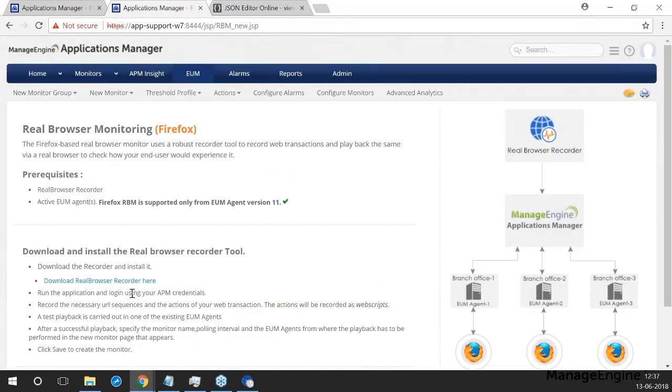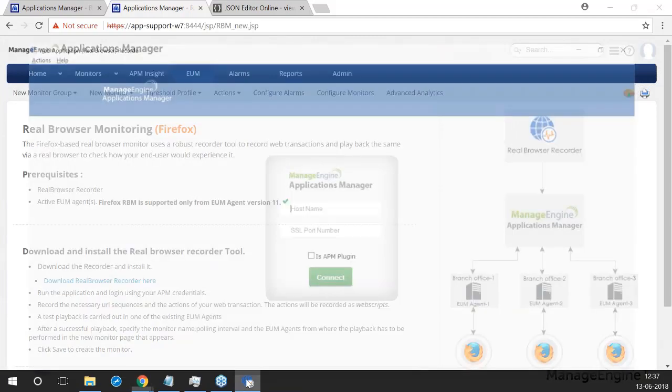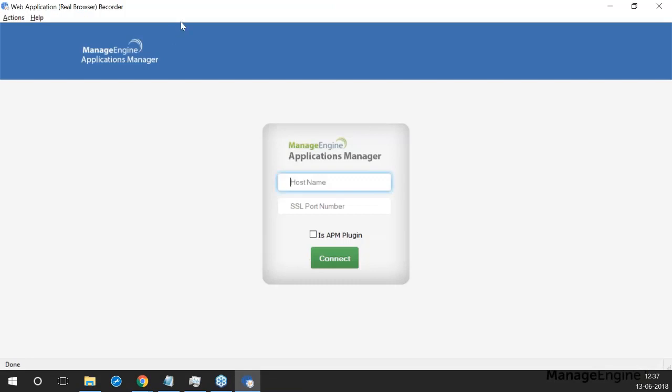What I have done is I have already downloaded the recorder, so let me just run it for you right here. So this is what the real browser recorder looks like. Now remember, you're not supposed to get confused between the URL sequence recorder and the real browser recorder. These are different recorders. So what I am doing now is accessing the real browser recorder.